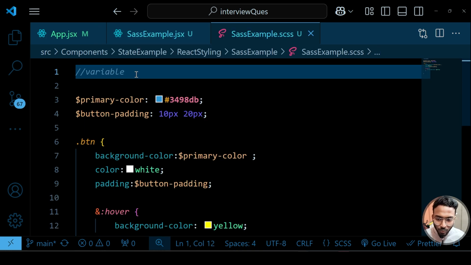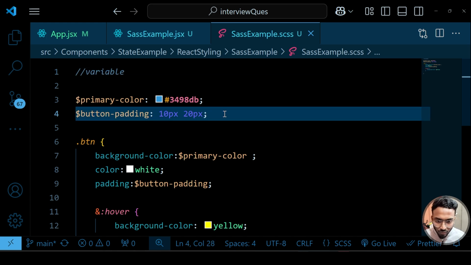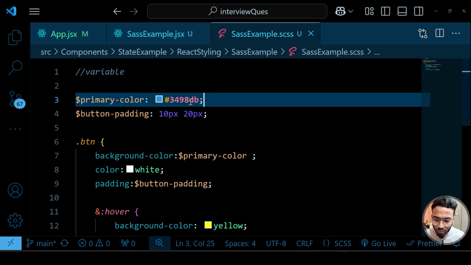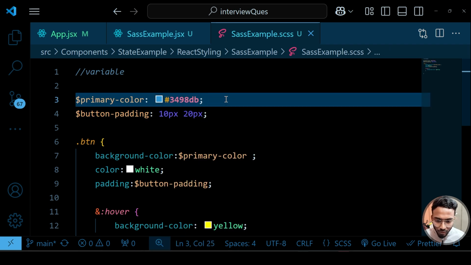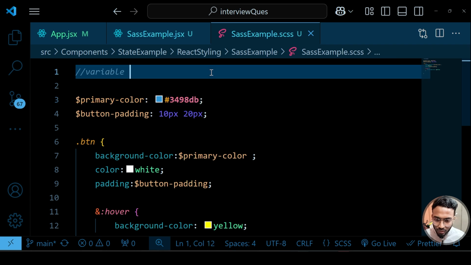So where will these variables be used, like this primary color? When we want to have theming purpose, it means like light and dark mode. That time, instead of fixed values, you can use variables. Or maybe if you want to have dynamic values, then simply you can have this. Suppose you are using this variable in multiple elements, and if you want to change the color of that, you can simply change the color from here instead of changing it from each and every element.